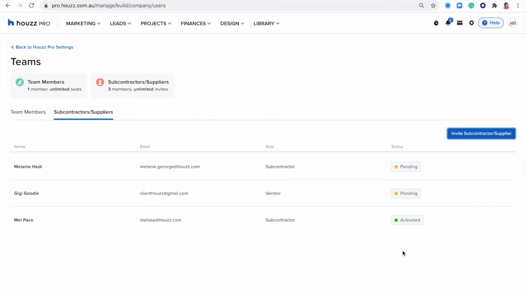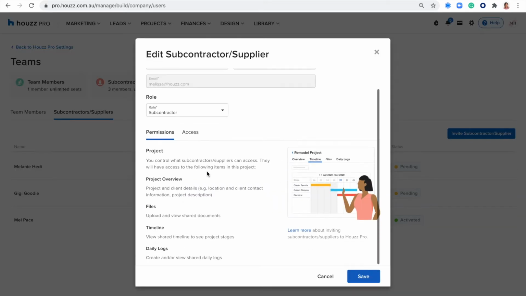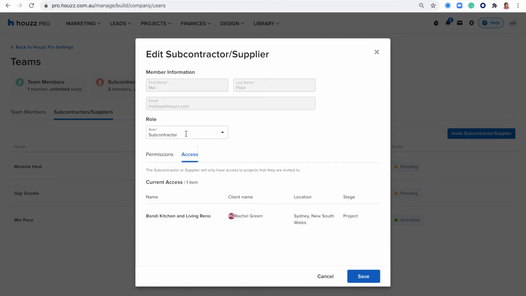Again, just like the team member, they'll receive an email from your company asking them to create a login, and once they do, you'll see activated here. Again, you can always edit, but when we click edit for a subcontractor and supplier, you'll see we have a permissions tab and an access tab. And the access tab shows us exactly which projects they have access to.